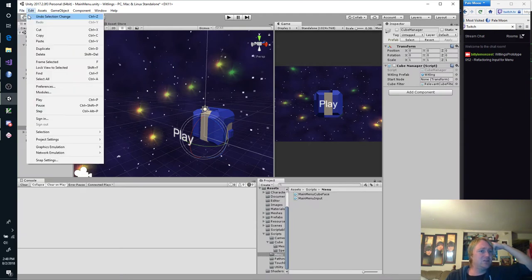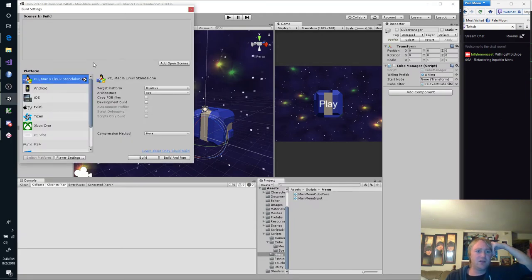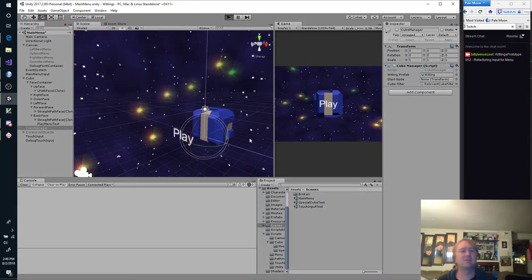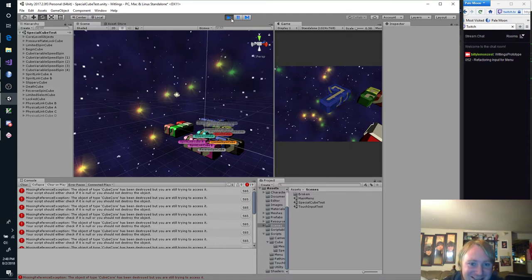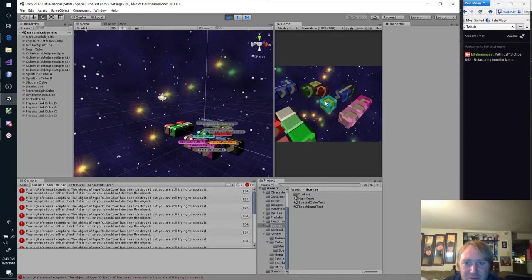Let's do that now. Build settings, file. Scenes. Special cube test. Boom. Let's throw our main menu in there, too, because I know that we're going to need that. Nice. Uh-oh. Whoa. That's not great. It would appear we've got our camera works. Our spinning does not work anywhere.